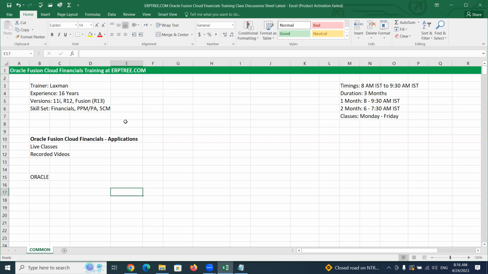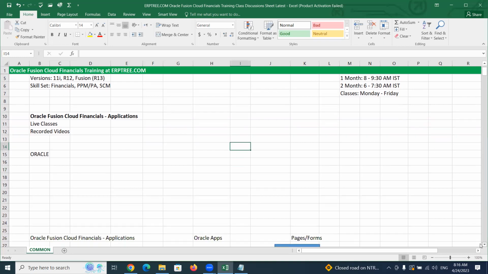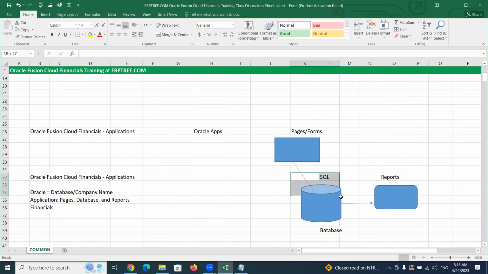That is the reason training is required to learn and to start using these applications. So in this course, we are going to learn about the applications. What does it mean by application? Take any application. There will be a database to store the data. There will be certain pages or forms. If you take the example of Facebook or LinkedIn or WhatsApp, there is a user interface where you can go and enter some text, and once you click on submit or save or post, it will go and sit in the database.